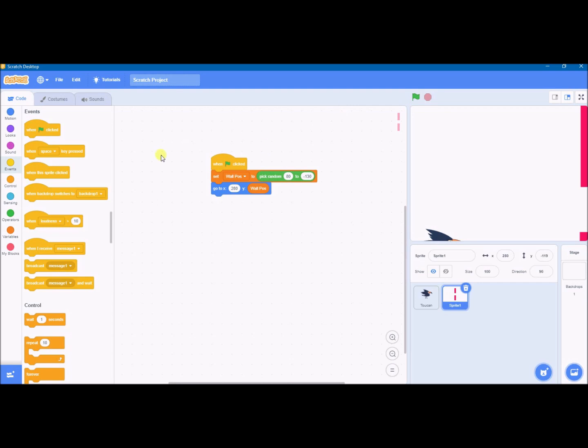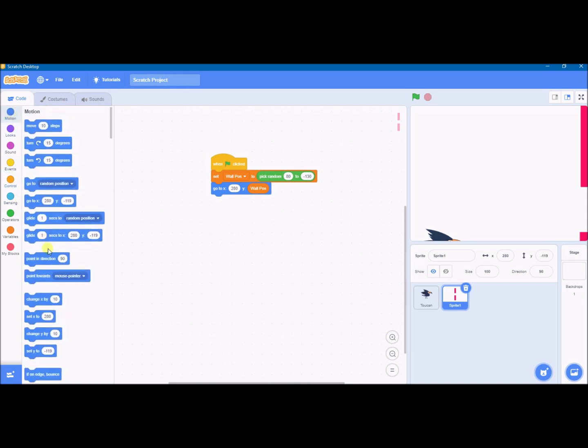Now, we want the wall to move across the screen. To get it to do that, we'll go to the motion blocks and grab a glide 1 second to X, Y position block. Now, the X position is going to be right over on the left-hand side of the screen. The number for that is minus 280. That takes it all the way across. I'll show you roughly what that is.